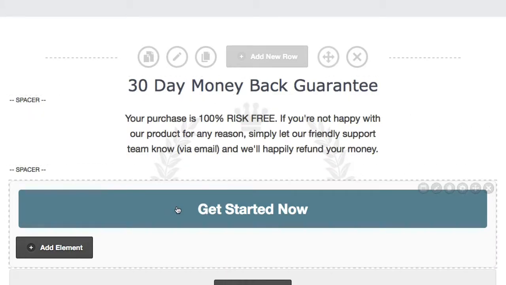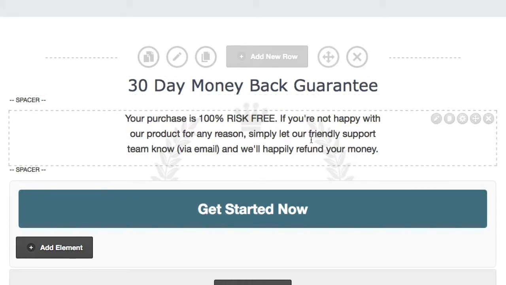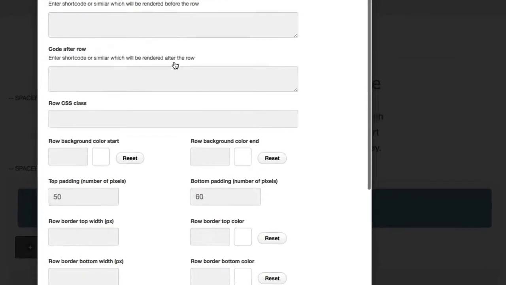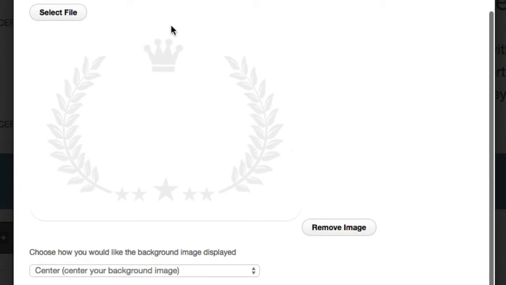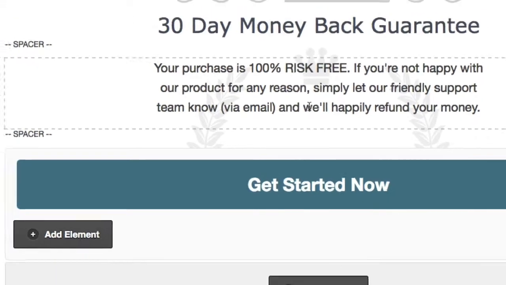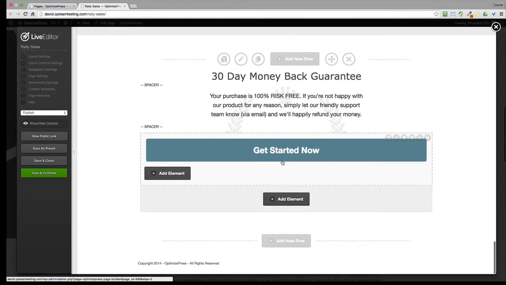Now you can see that faint image in the background of the little branches or the crest. And if we open up the actual row editor, you can see it there. Okay, so that is that faint background image that fades in behind the money back guarantee. It's just a nice little touch there. If you wanted to tweak it or change it or use it in other places on the template.